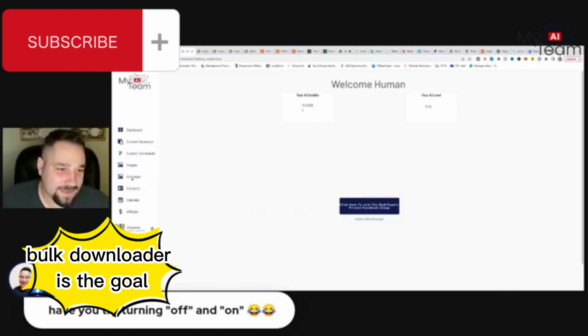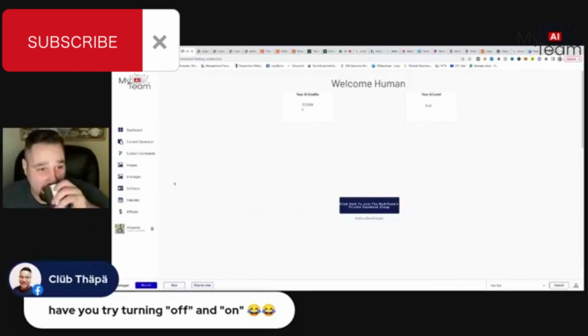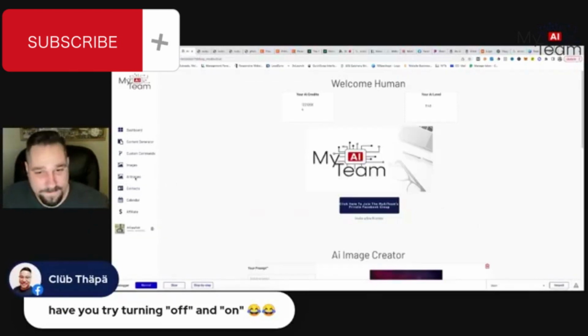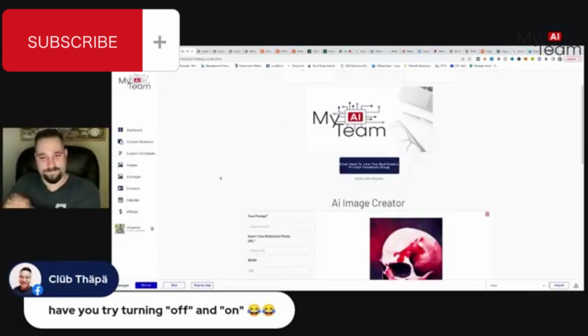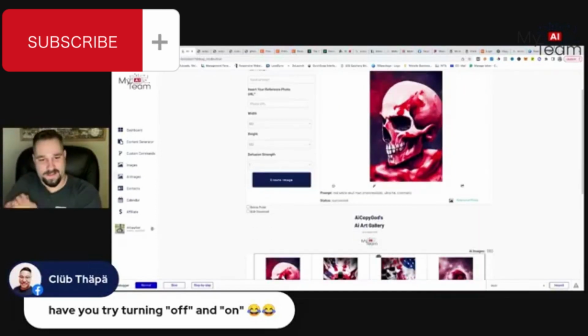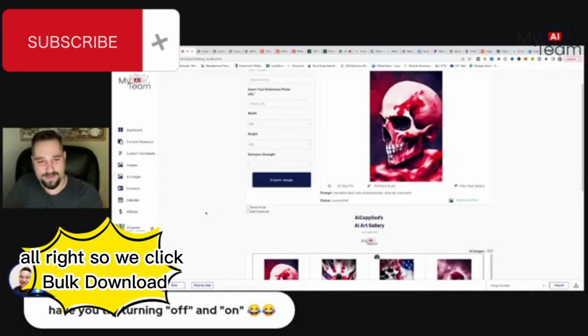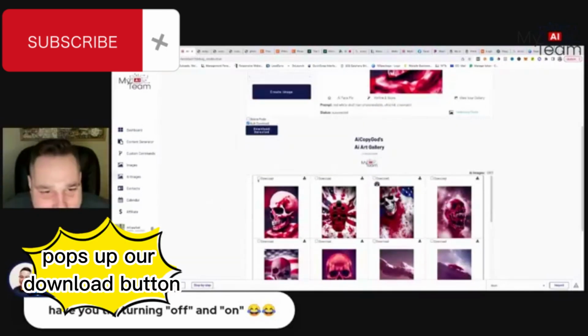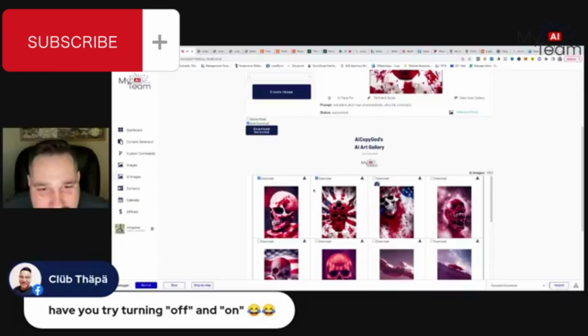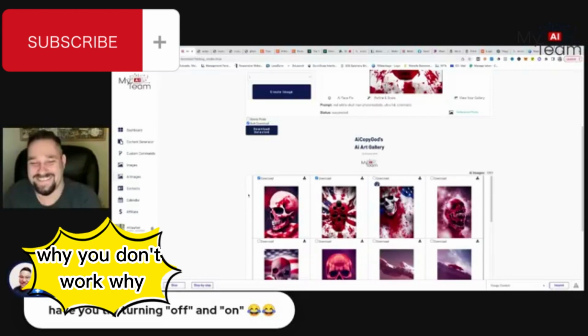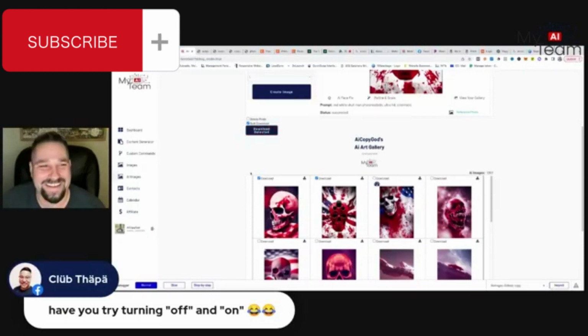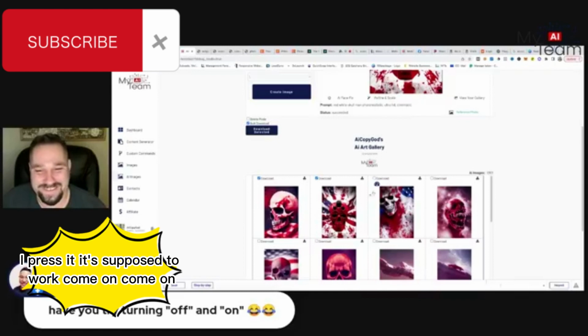Bulk downloader is the goal. All right, so we click bulk download. Pops up our download button. And download selected. Did it work? No pop-ups. Why doesn't it work? I press it. It's supposed to work.